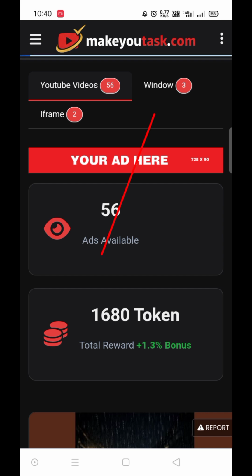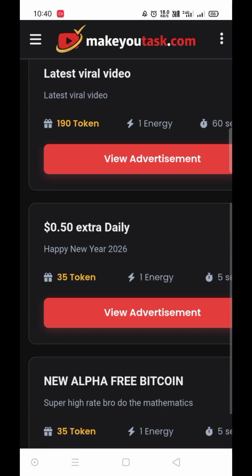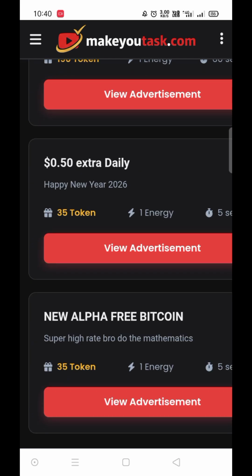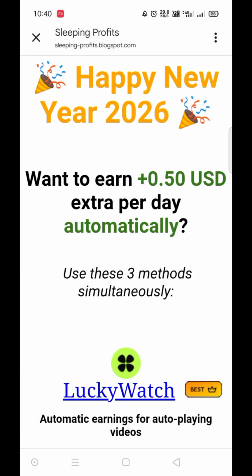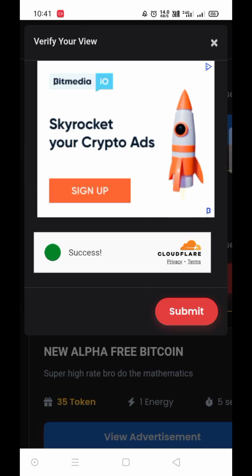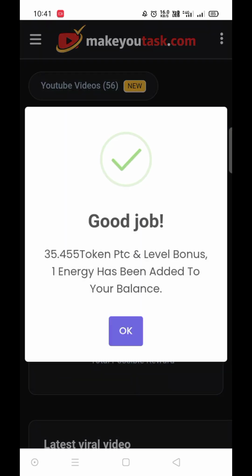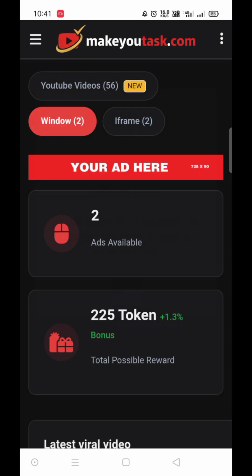Now go to window. Just click on view advertisement. Wait for some time. Now go back. Click on submit. See there, 35 tokens have been added. This way you can earn from window ads.